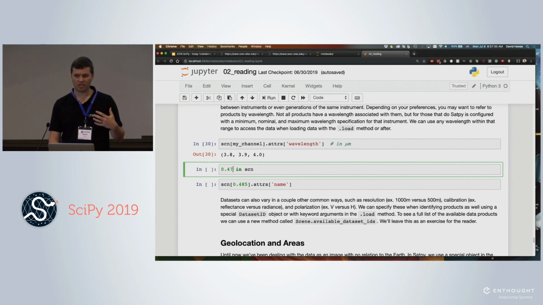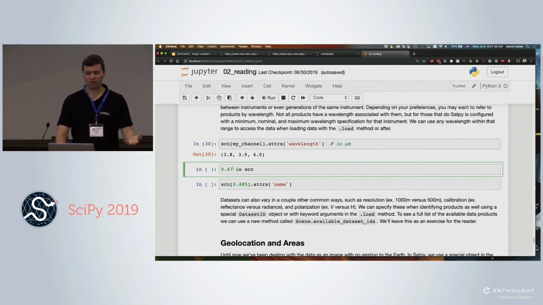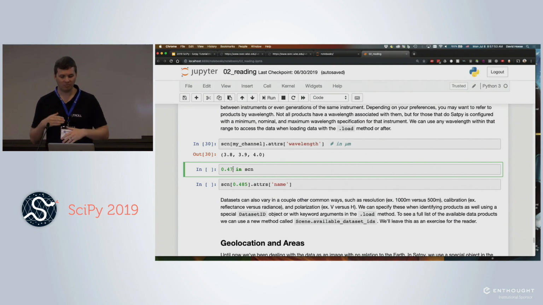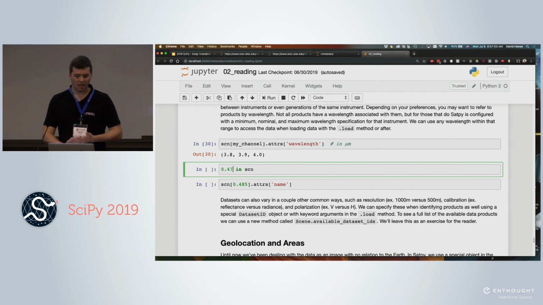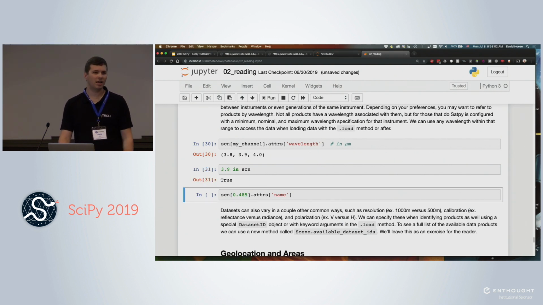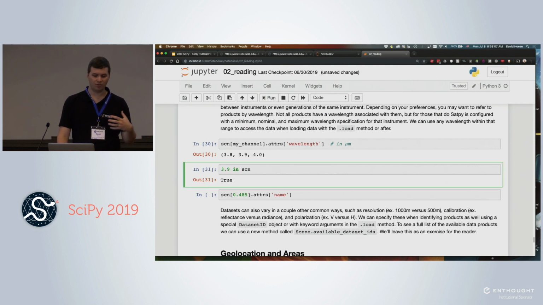This is very helpful for scientists who get used to using the wavelengths instead of the channels, because if I use a different satellite, even if it's the same family of instruments, so ABI we're using right now, there's a Himawari AHI instrument, which is the same type of design, but it has different channel numbers with slightly different wavelengths. But we know we want the 3.9, so I can use the in syntax to say, is there a 3.9 wavelength channel in this scene? And I don't have to use the exact wavelength.